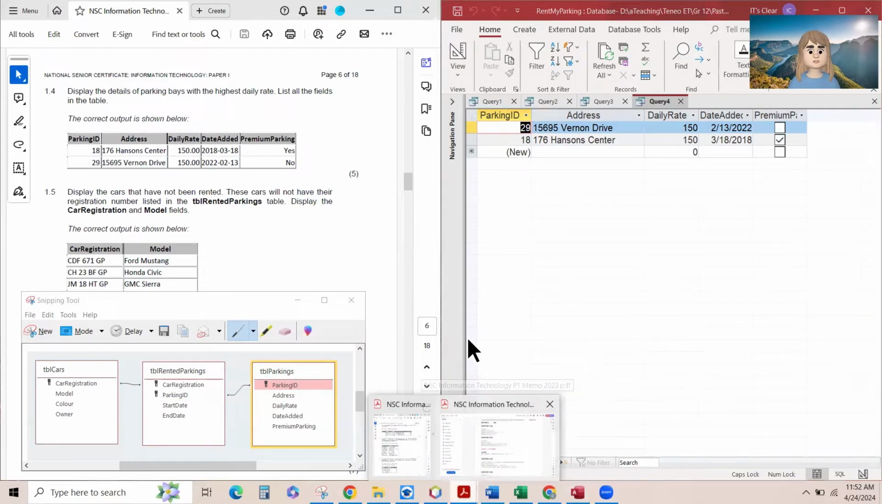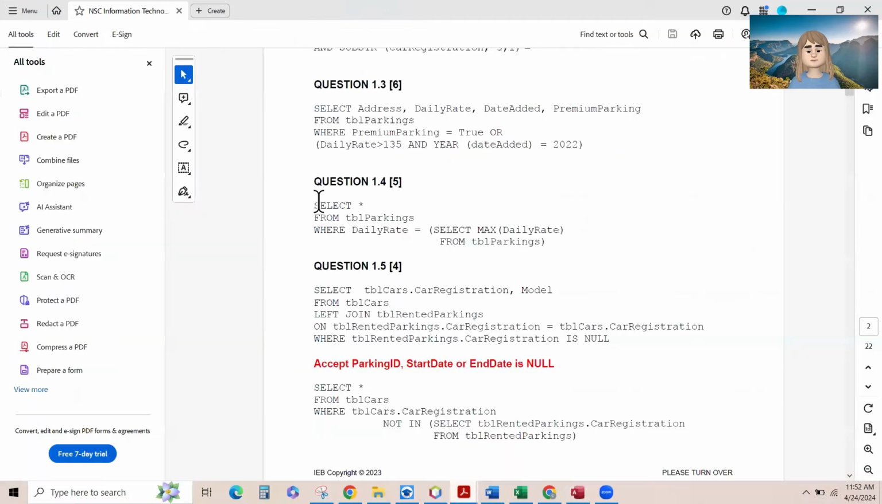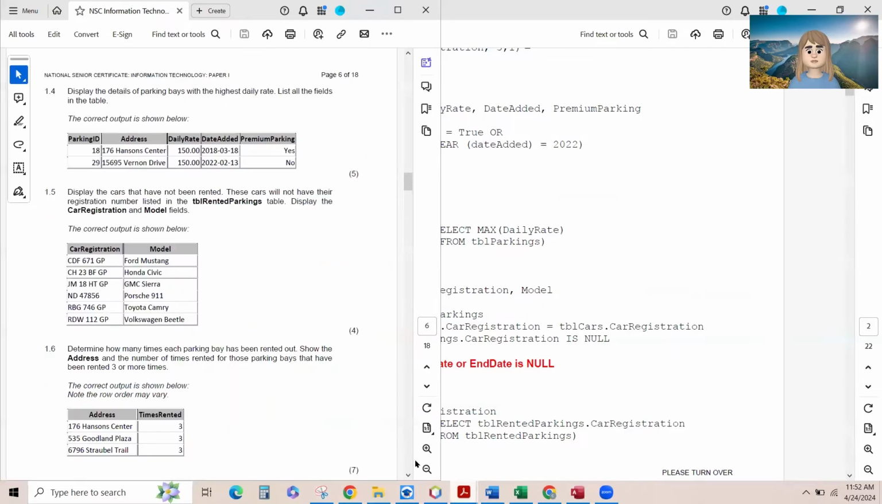All right, now if you wanted to know how the memo did it, I'll show you now. It's number 1.4. See, this is how they did it. Select star from table parkings where daily rate equals brackets, select max daily rate from table parkings. So just a different way of doing it. You know, I'm sure that my way would have also gotten the marks.